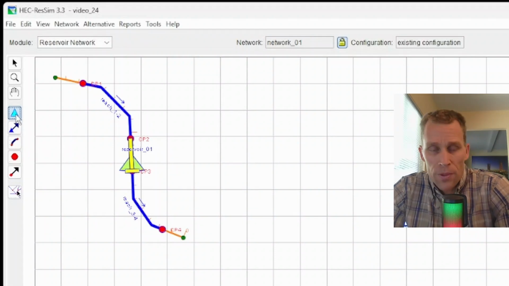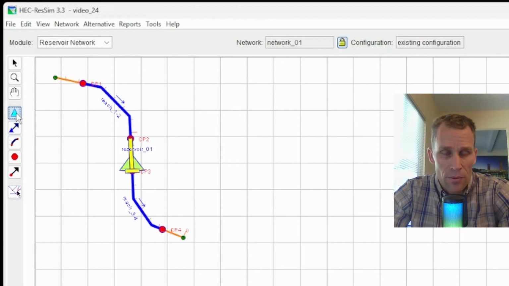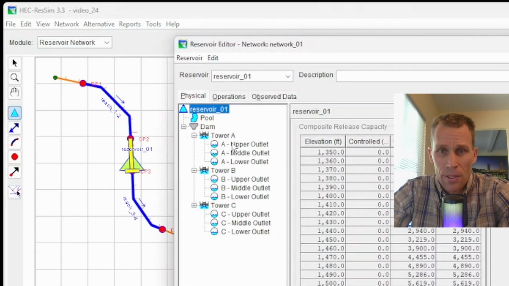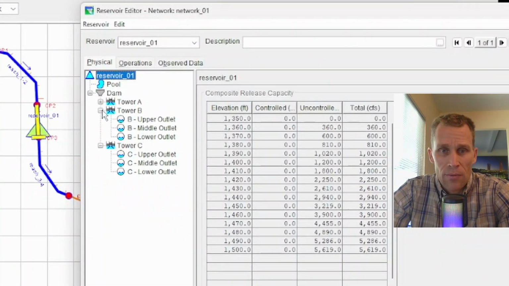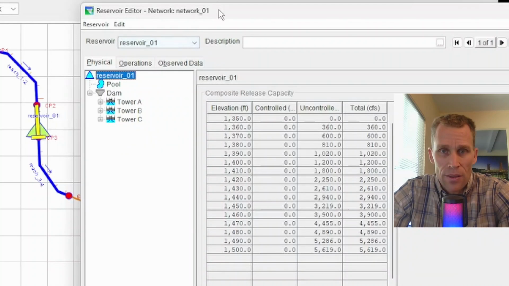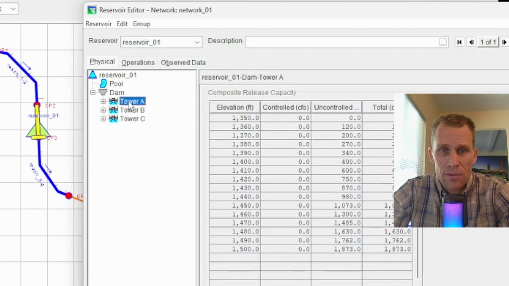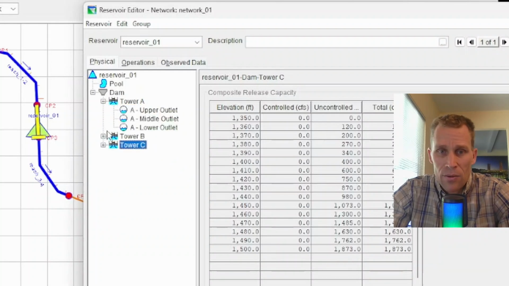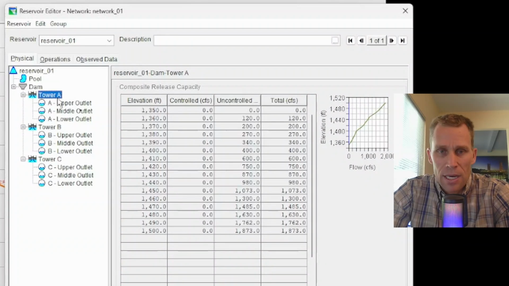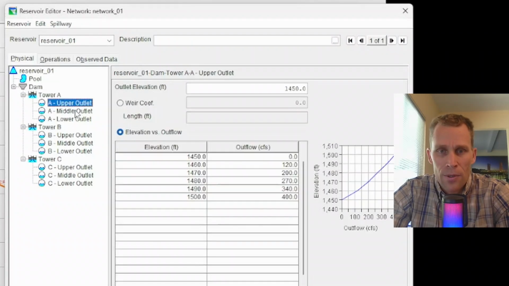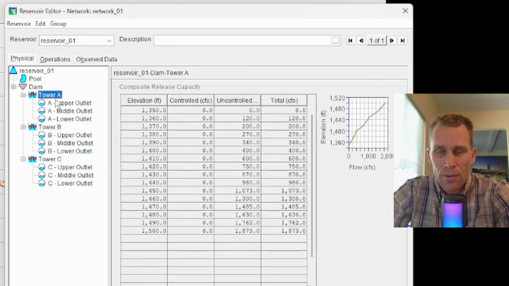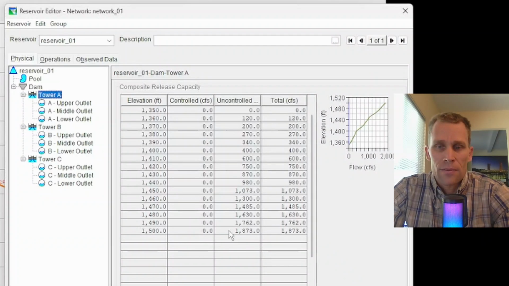I'm going to open the Reservoir editor by clicking on the Reservoir tool or the pointer tool, and then give it a right click, Edit Reservoir Properties. Okay, as you can tell, I've already added some information to this reservoir. What I have connected to the dam are three elements. There's an outlet group called Tower A, an outlet group called Tower B, and an outlet group called Tower C. If I expand those towers, as you can see, each tower has three outlets. There's upper, middle, and lower. And if I click on tower, I can see the total release for each elevation.